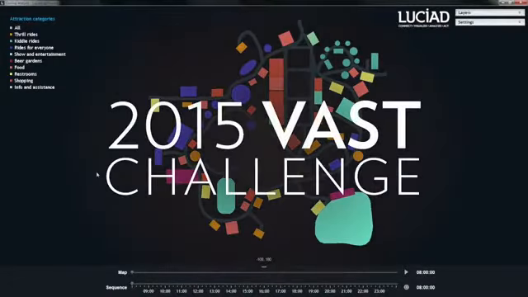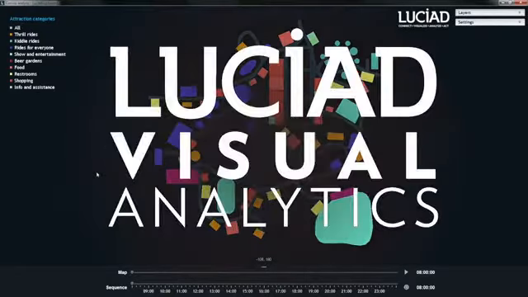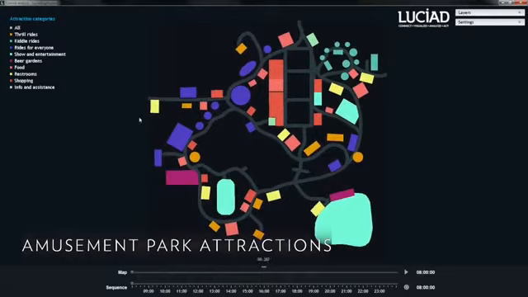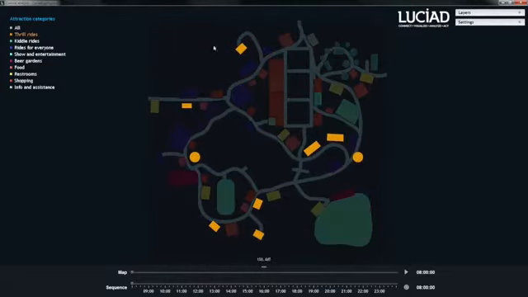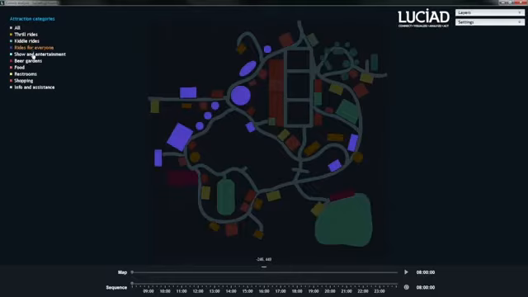This video demonstrates Luciad's visual analytics technology applied to an amusement park dataset from the VAST 2015 challenge. The park, Dino Fun World, has several attractions: thrill rides in orange, kiddie rides, and live shows in light blue. Notice the large Grinosaurus stage at the bottom right.